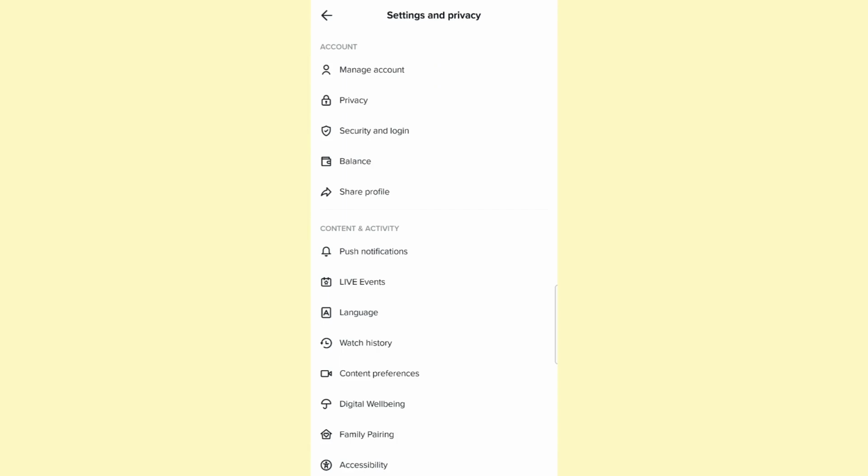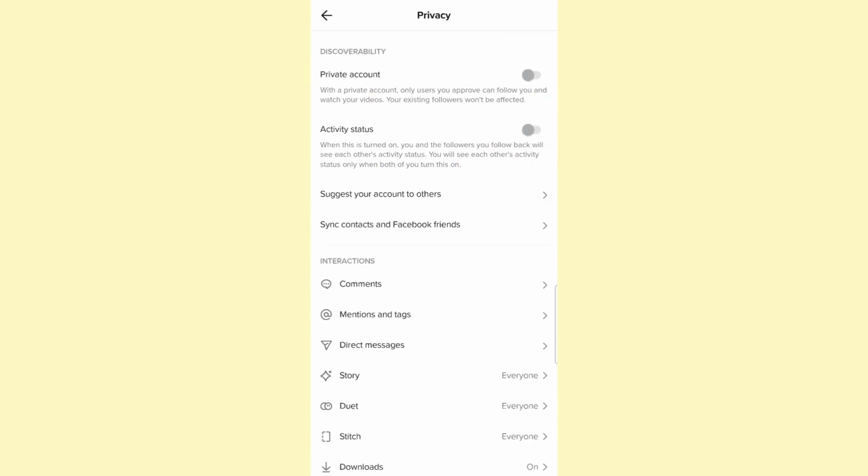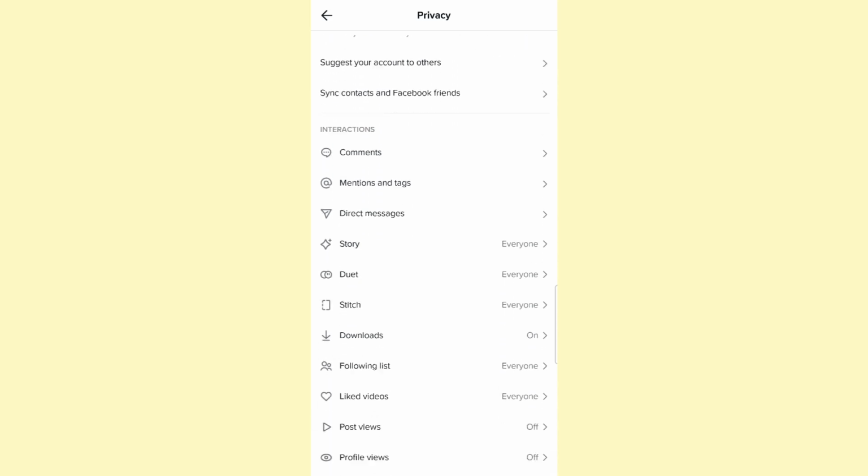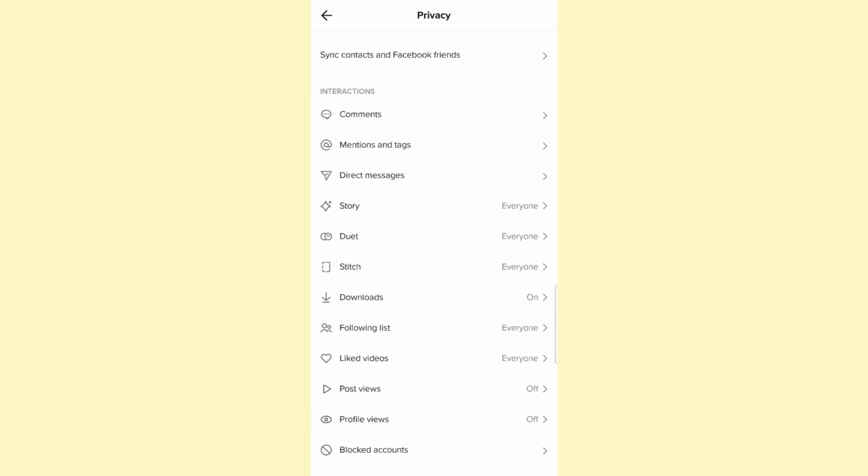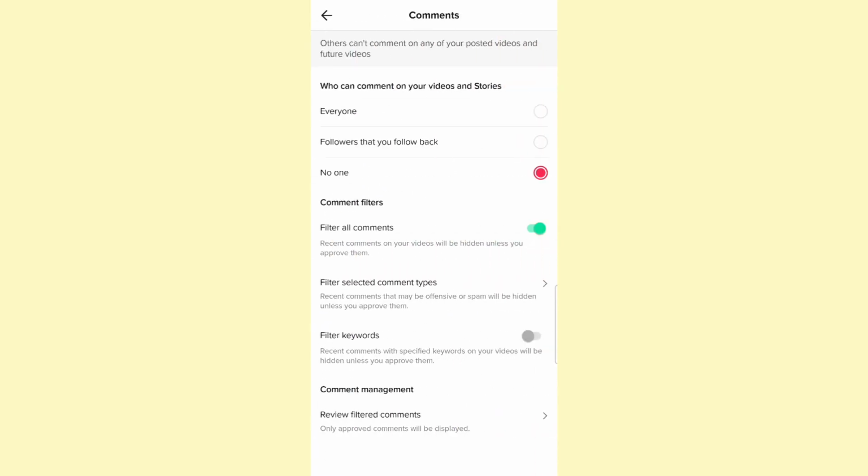And here from the account section, click on privacy and then scroll down to the interactions section, and from there click on comments. And as you can see, the who can comment on your videos and stories option is set to no one, meaning that the comments are disabled.